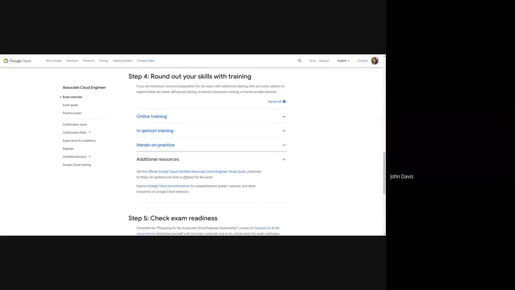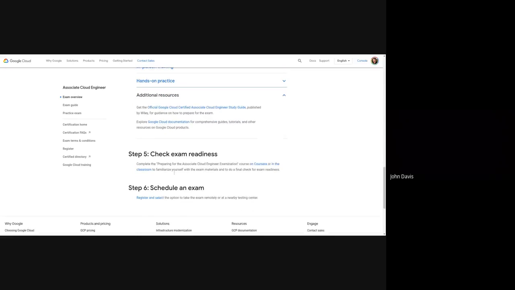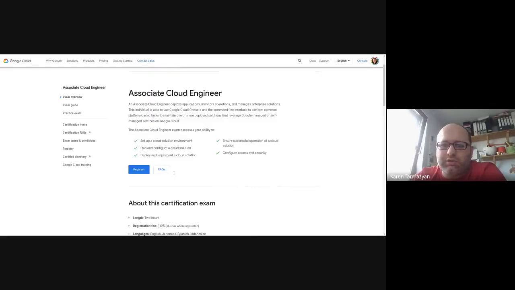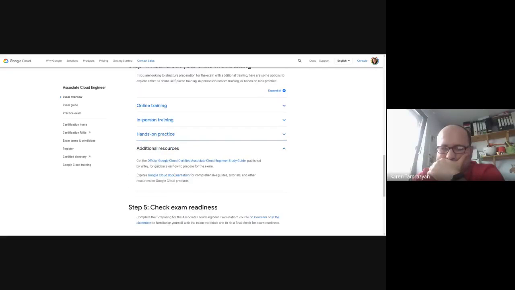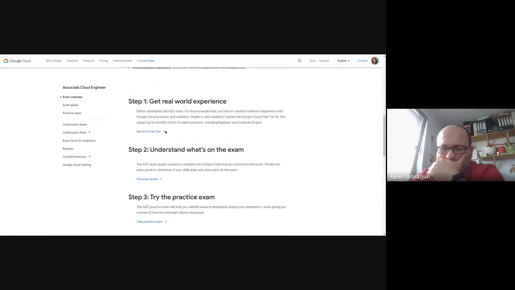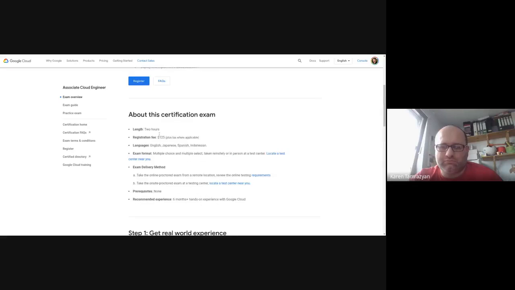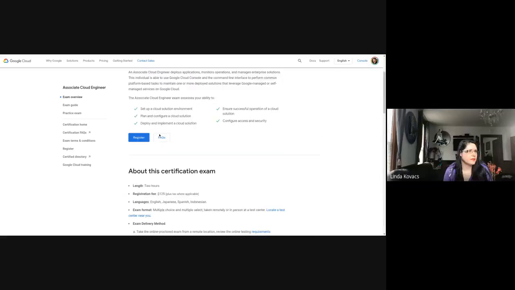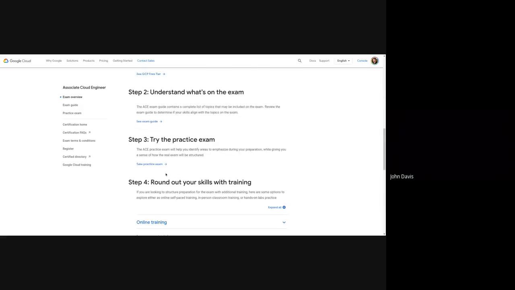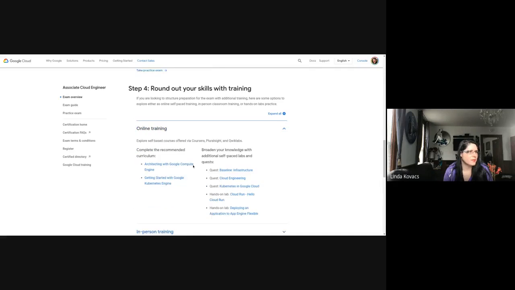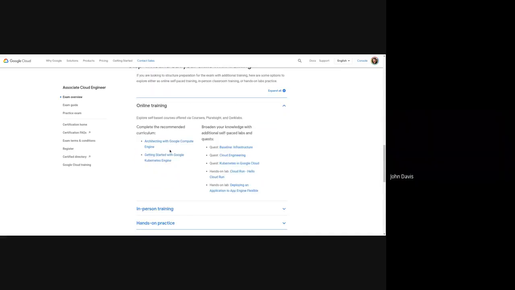Where are the labs at? This is the exam, and someplace there is a link saying these are the labs, and those labs are what's in that list. I don't see where their list is right now, though. It should be in step 1, get the real world experience, GCP. Oh no, this is the free tier. That's the exam guide. Try the practice exam. This is the exam. Round out your skills. Oh, here they are. This is the quest.